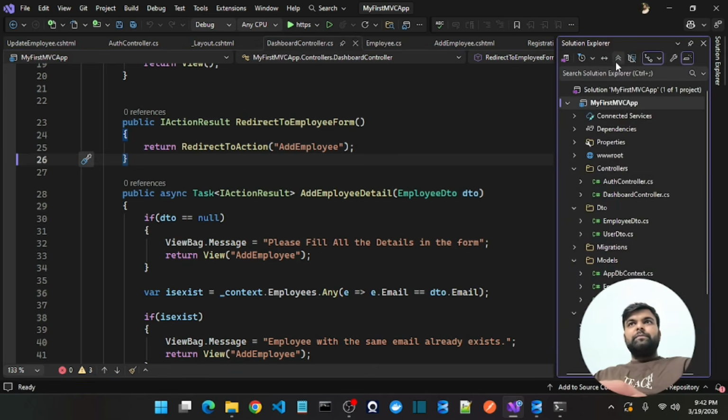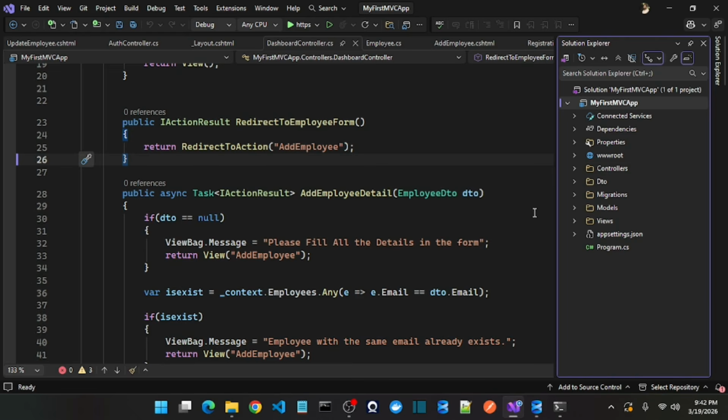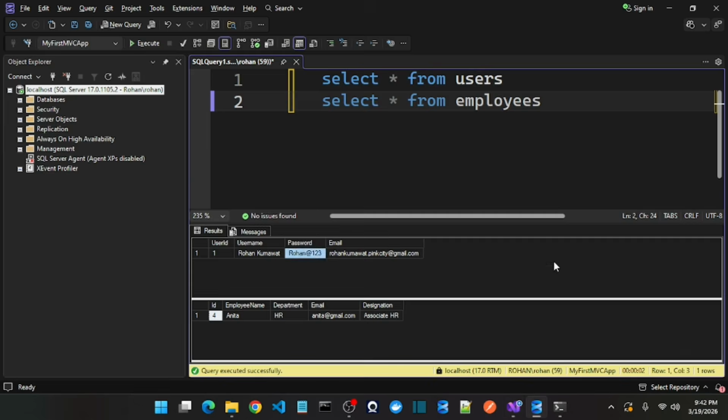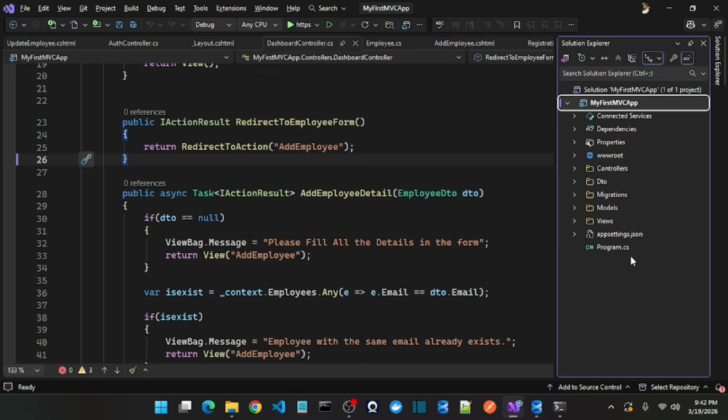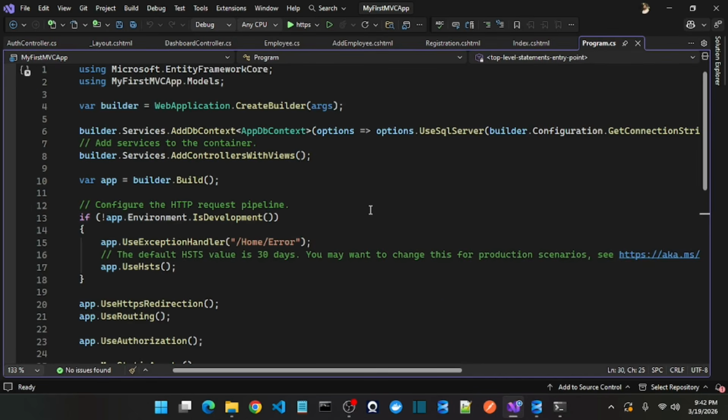First, I will hide my face so that you can concentrate on this. So first thing that we are doing here: this is the Program.cs file, and in this Program.cs file we have to configure things one by one.